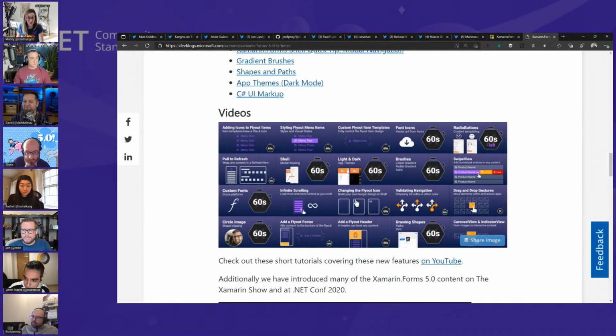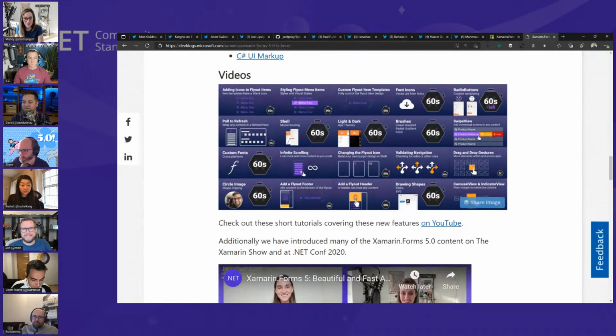What are those, Dave? So they are not all 60 seconds. Some of them are like 2 minutes, some of them are 3 minutes. But it's just, hey, here are all the cool things that are in Xamarin.Forms 5 and more. And here's how you can use them very quickly, with a bunch of links to documentation and code.